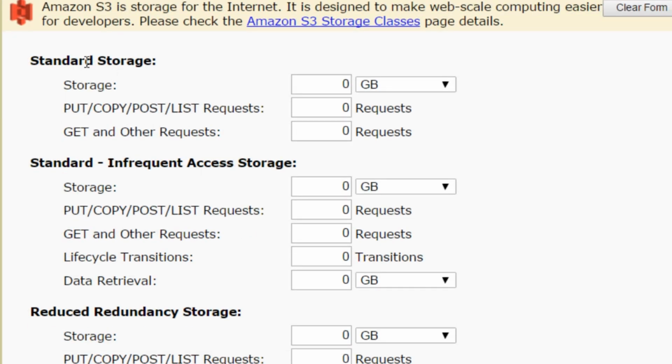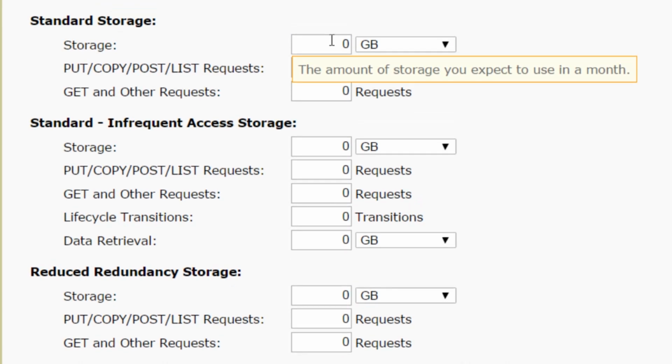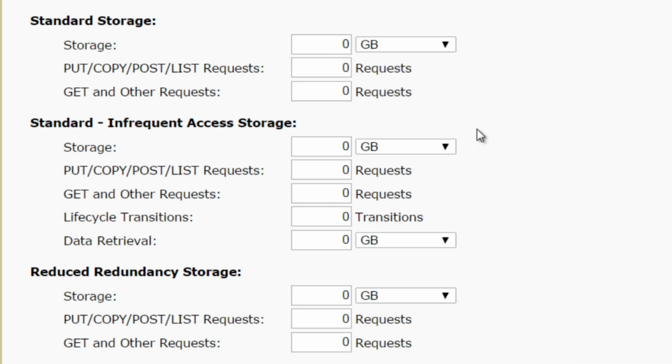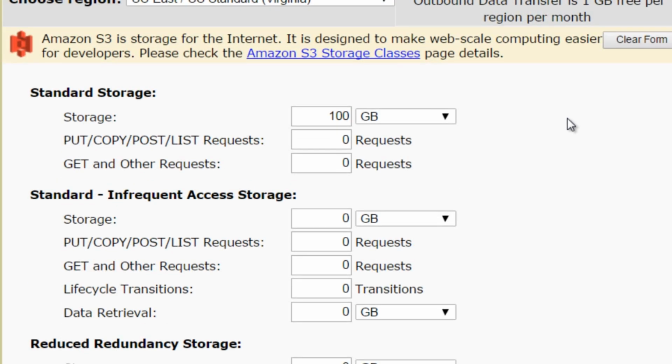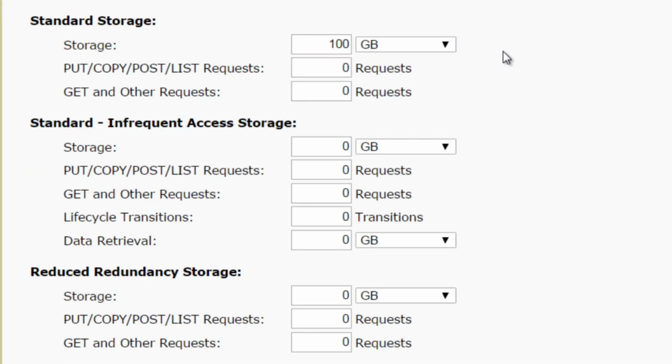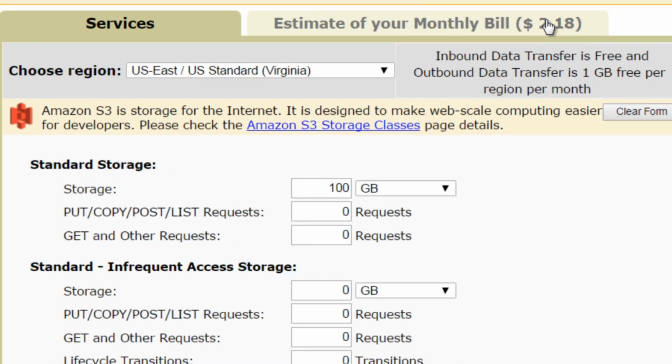Now, standard storage is merely the amount of storage that you expect to use in a month. So in other words, how much are you going to upload? Now, realistically, most of you are probably going to upload max a couple gigs. Now, for those of you who are heavy users, you might say a max of 100 gigabytes. Now, imagine this. Your web hosting company, most of them, in order to upload like 100 gigs, you're at least paying $50 to $100 per month. Now, look at this. If I scroll up here, you can see it automatically shows you your estimated monthly bill. You only have to pay $2.